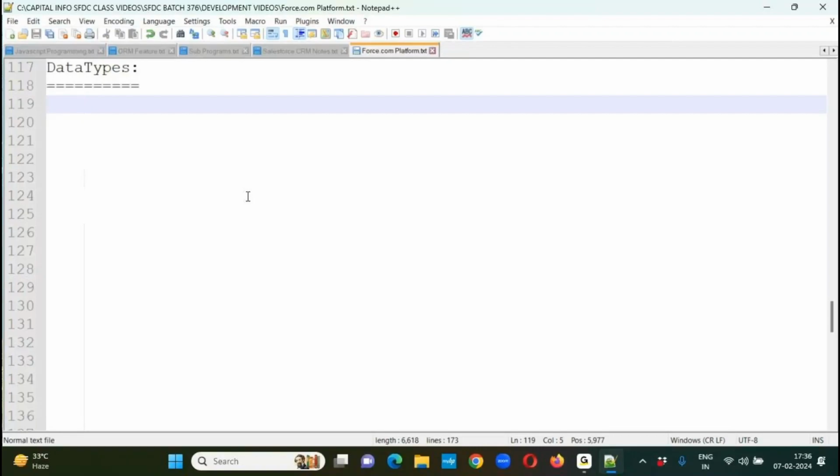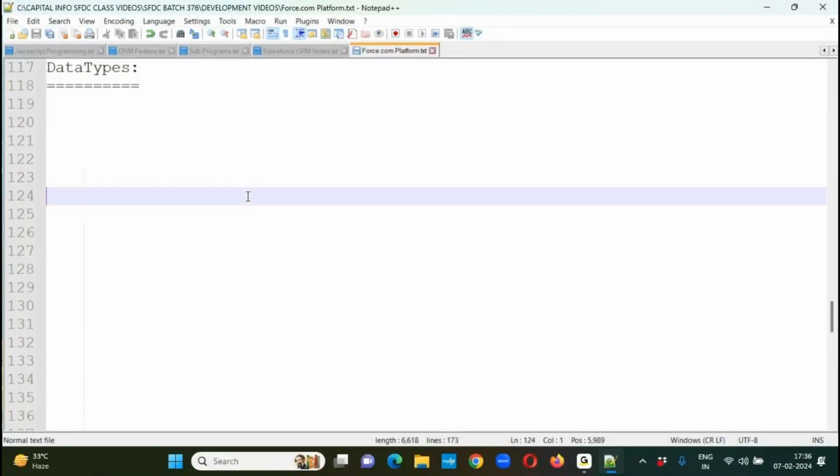The second thing is, data type describes how much memory is needed in order to store that value. That means you are storing some value inside the variable. In order to store that value, how much memory needs to be reserved? Do you want me to allocate 2 bytes of memory, 1 byte, 4 bytes, 8 bytes? How much memory do I need to reserve? That will be indicated by the data type.